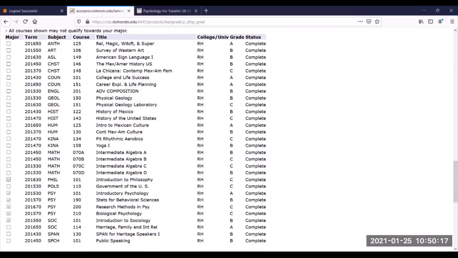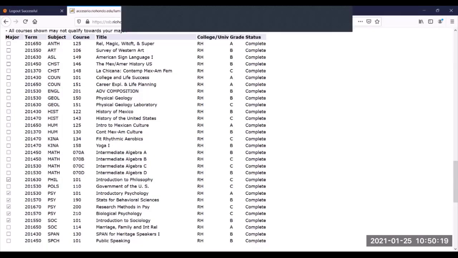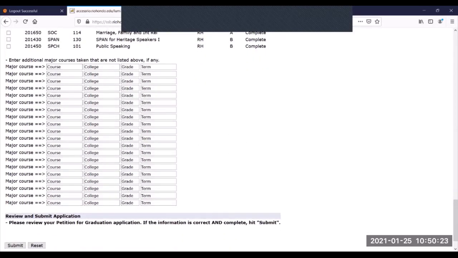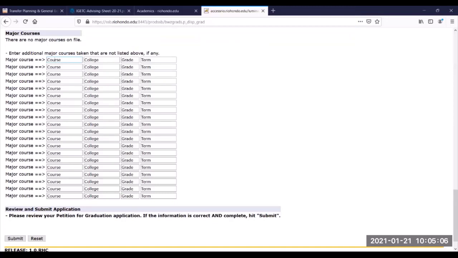If you took a course that meets the requirement, but it's not listed here, again, you do have the option of entering that major course. So be sure to enter the course name, the college that you took the course in, the grade that you received, and the semester that you took that class. But please note, for courses from other colleges and universities to be used in the major, you need to meet with a counselor and have the proper paperwork completed.